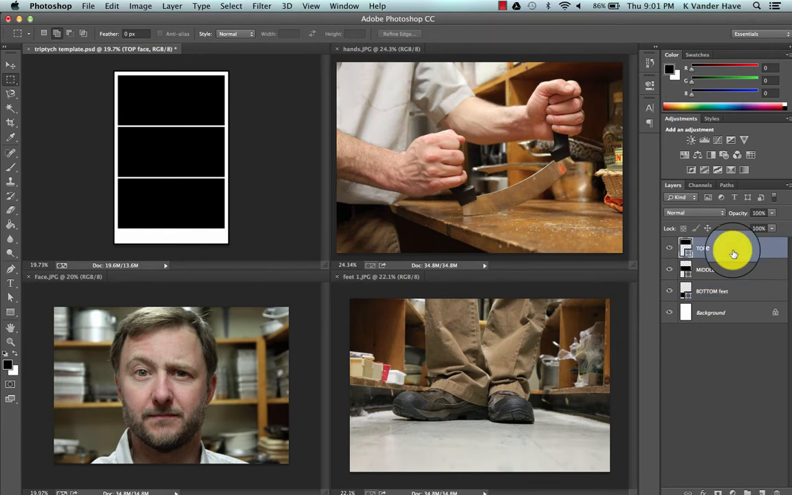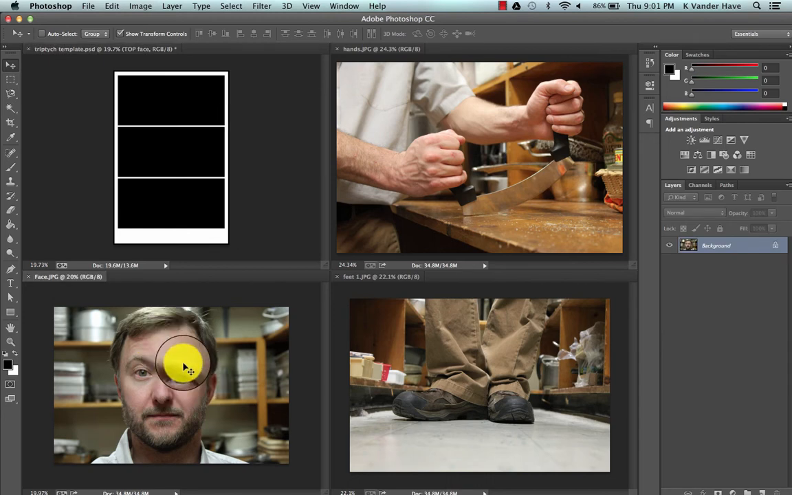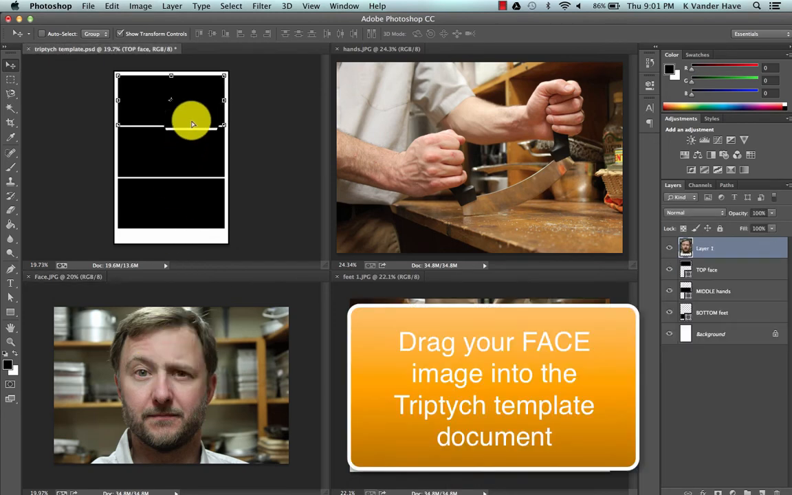Now I want you to notice that the triptych template has 3 additional layers. We have a square that says top face, a middle one that says middle hands, a bottom one that says bottom feet. Each one of these is going to correlate to the photographs that you have. So let's start with the face image. I want you to grab your move tool, and take your face image and drag and drop it into the triptych template.